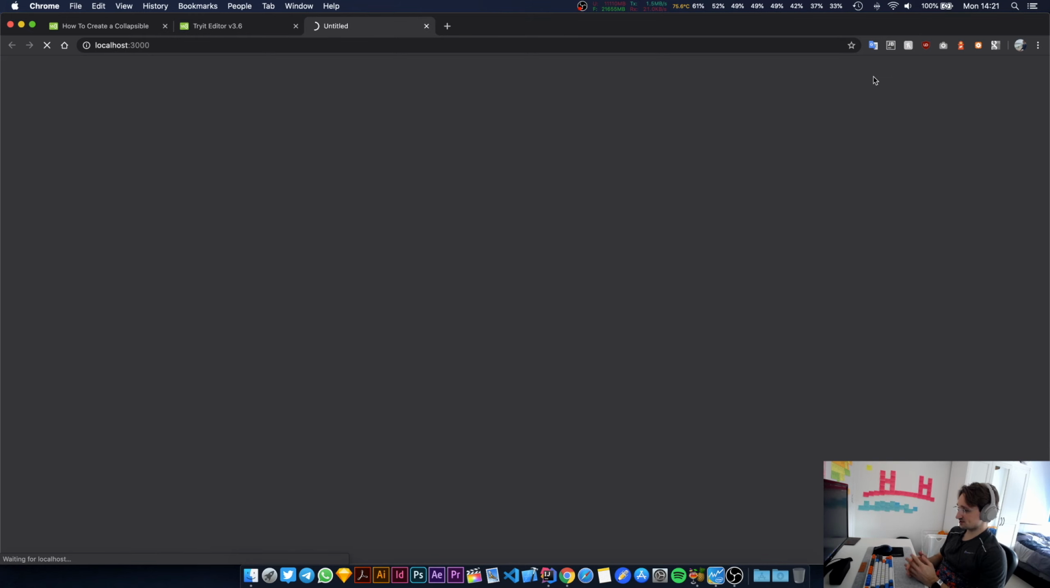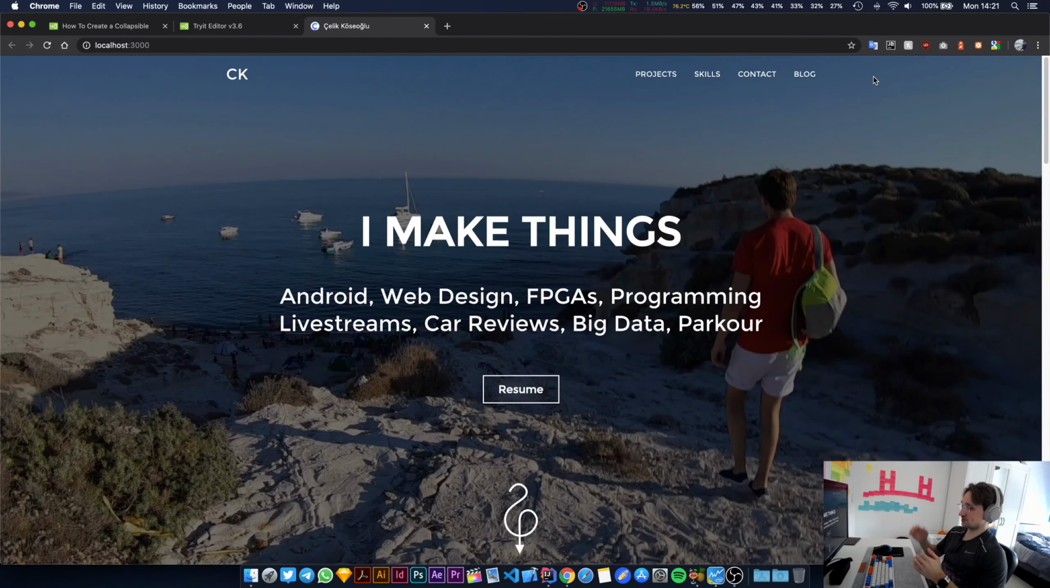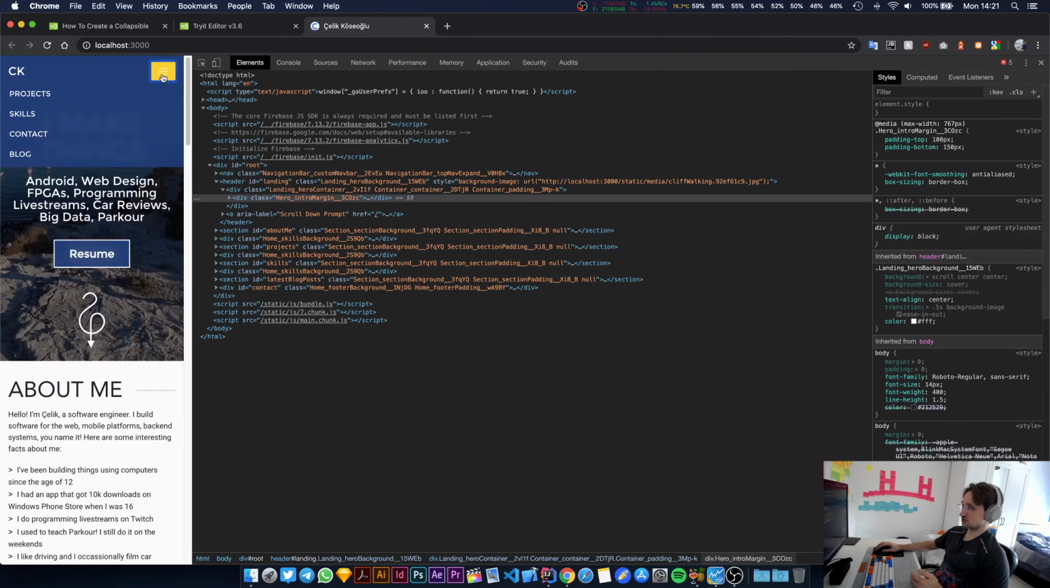We can use the max height property of the div that we want to expand and collapse to just imitate the effect of opening and closing. So when I click this button, we are going to modify the max height property of this div.